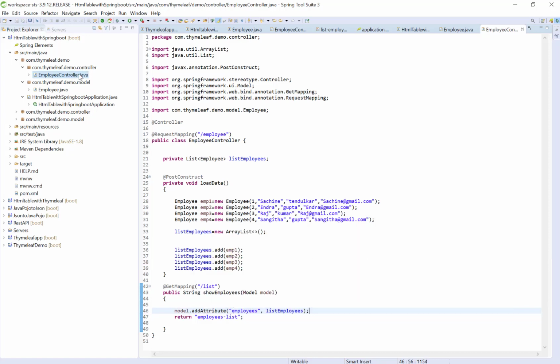See here, inside this controller package I created one class by the name EmployeeController. I made that class a controller by giving the @Controller annotation. After that I gave @RequestMapping for that class. Then inside that class I created one list variable. Then I created one method. For that method I gave @PostConstruct. Inside this method I create the employee objects. After that I created one ArrayList. Inside this list I add the employees.